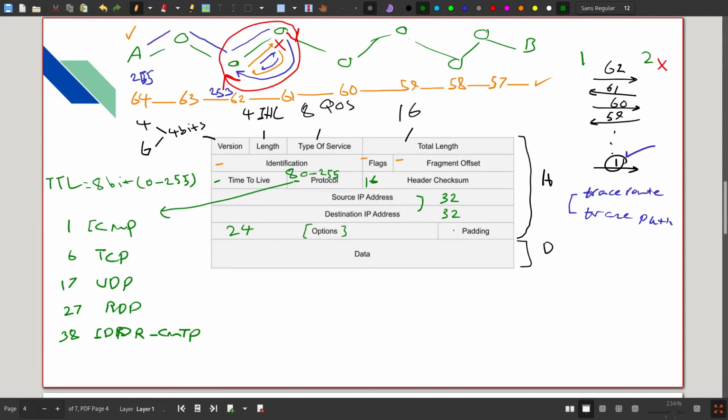And the padding, it is a dummy field, just for fitting the header size to a multiple of 32 bits. And the data is what we want to transfer inside a packet. This is the actual data which should be transferred. And that was everything about the structure of the packet.